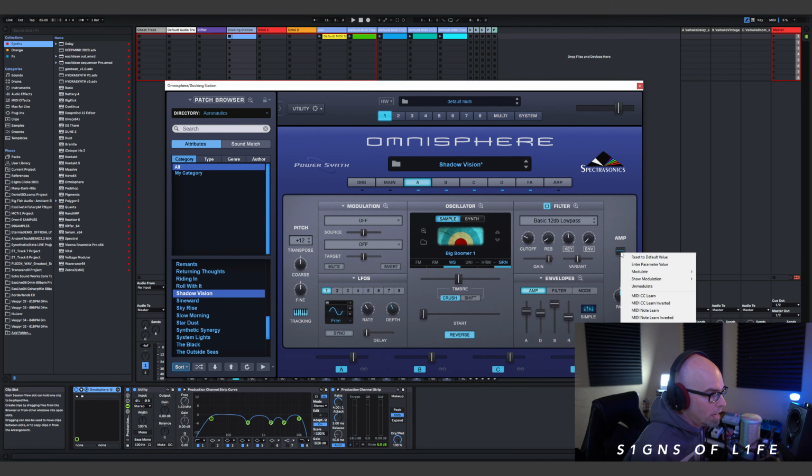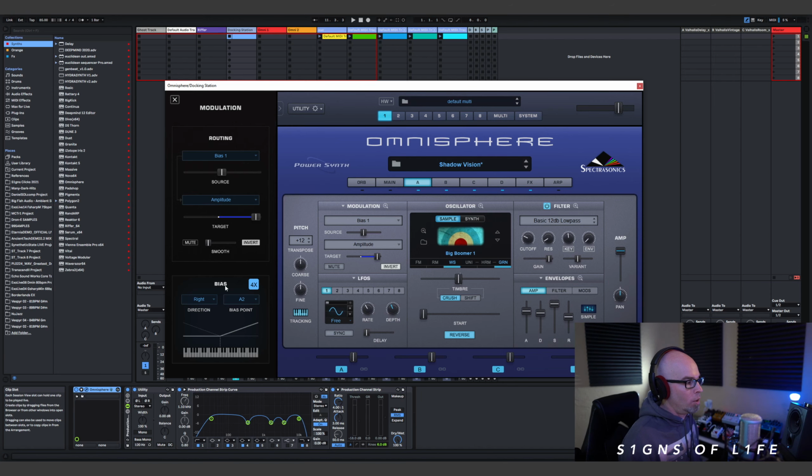We're gonna just right click on the amplitude here, and we're gonna show modulation bias 1. Now it says that the bias point is A2. Now, when I play a lower key, you can see that white dot right there starts at a lower point, and as I start to move up on the keyboard, that white dot starts to move. That's because the bias point has been set, and it's also inverted here. So rather than increasing, it's decreasing as we get higher. Okay, I hope that makes sense.